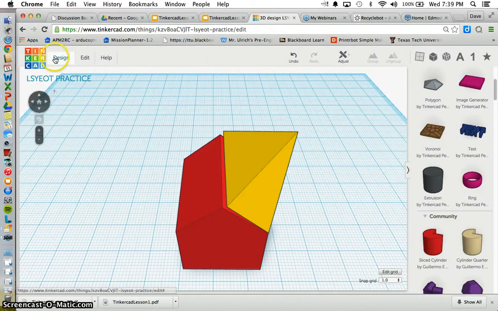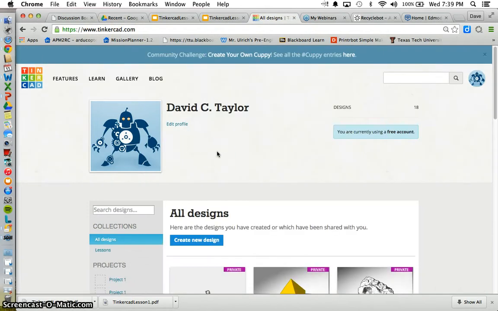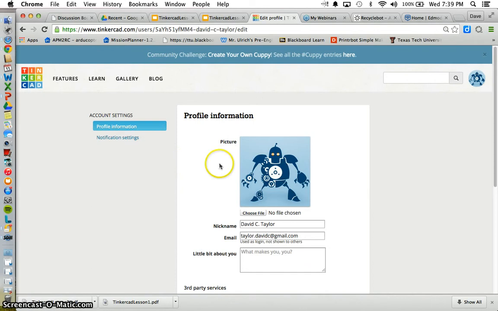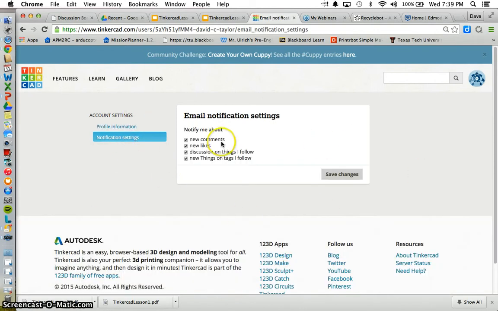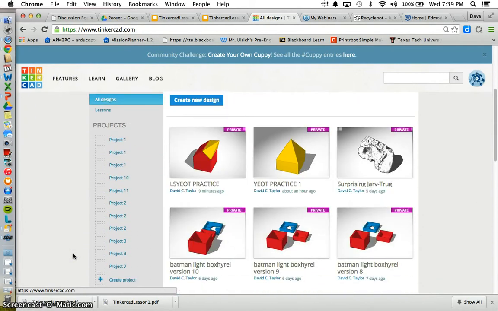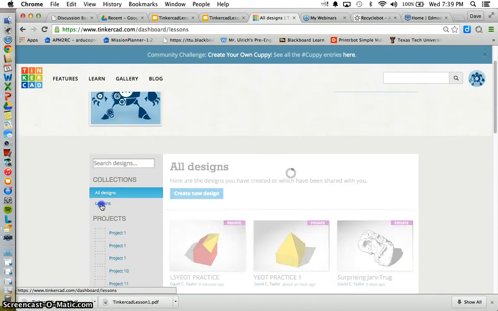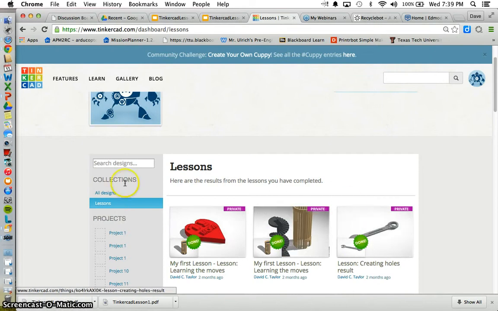Now, once you're in TinkerCAD, I'm going to go back to my home screen. This is where you go to get it. You can edit your profile, change images, different things, notification settings. You can change those here, as well as with features. If you click TinkerCAD, you can go back to there. Now, this shows you all the projects that you are working on, as well as if you click on lessons, it shows all the lessons you have completed.